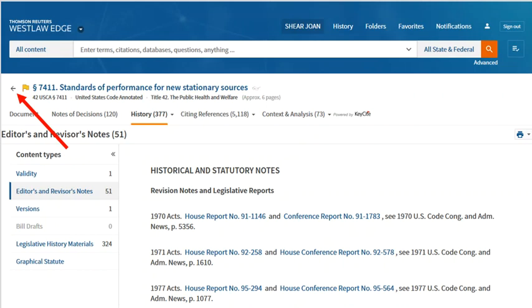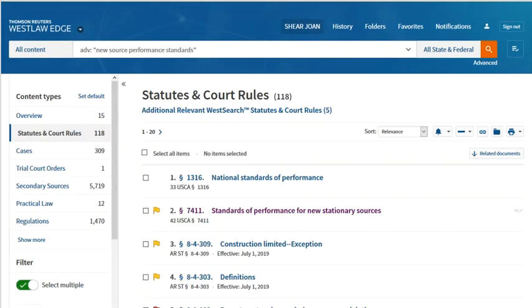Let's click on the little arrow at the top to go back to our original search, New Source Performance Standards. Now that we know more about this topic, we know that the actual statutory language is Standards of Performance for New Stationary Sources. Let's change our search terms to that. That brought our relevant section to the top of our results list, but remember that the first result is not necessarily the one we need. This time, let's focus on regulations and click on that content type on the left.